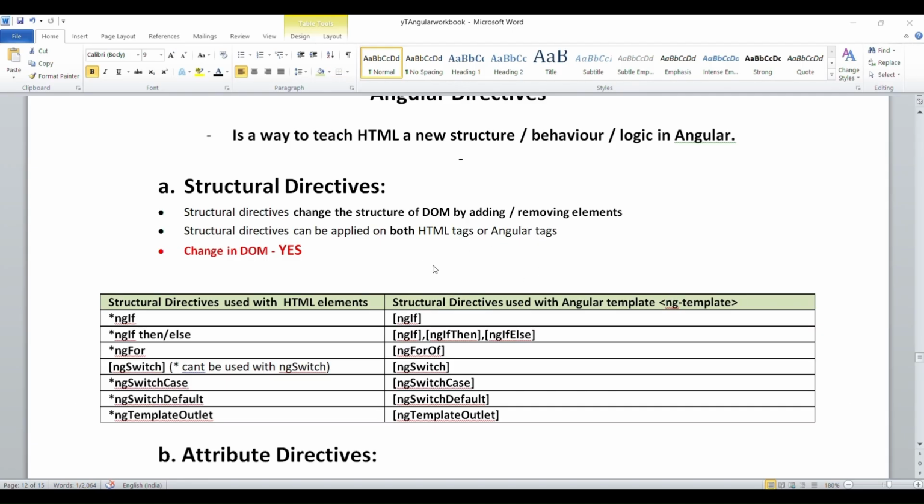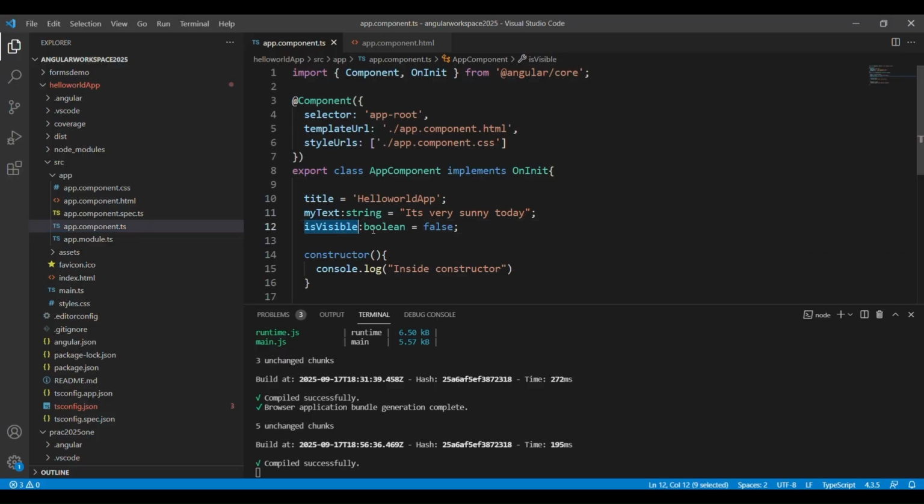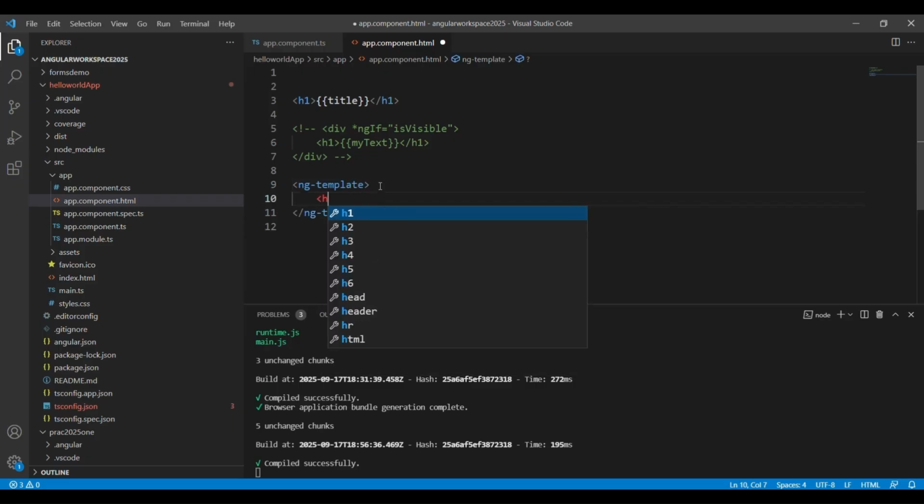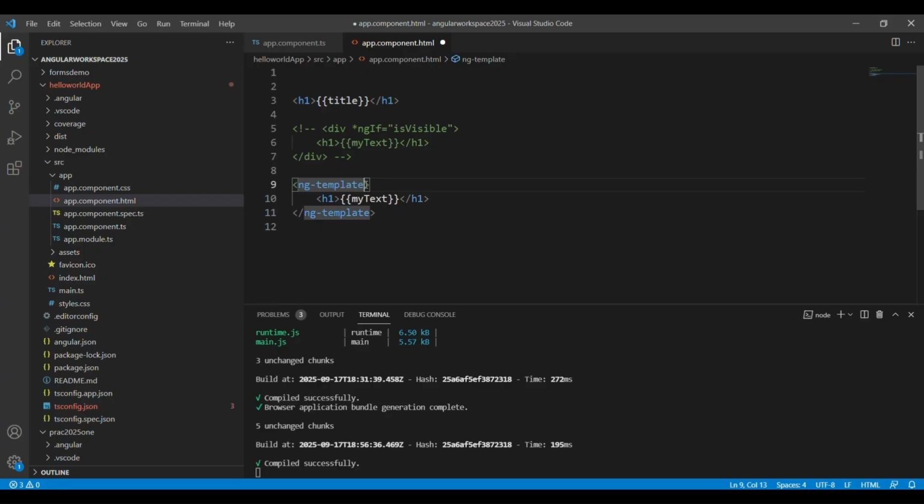I will take the same example which we did in the last video. Here I have my text string, it's very sunny today, and is visible boolean false. And in the HTML, we'll not use star ngIf. We'll use ng template, the angular element. We'll not use the div HTML element. H1 my text, and instead of star ngIf I say ngIf is visible.